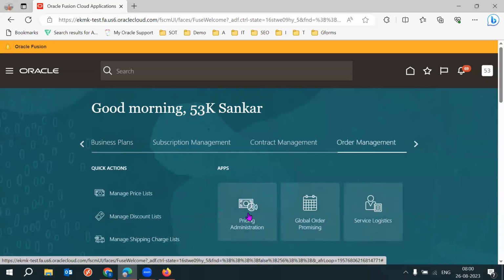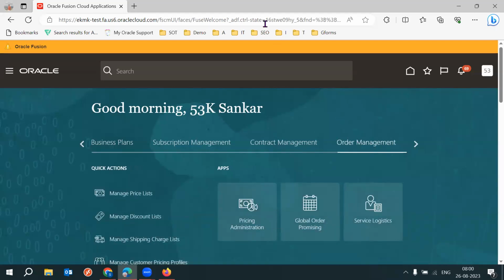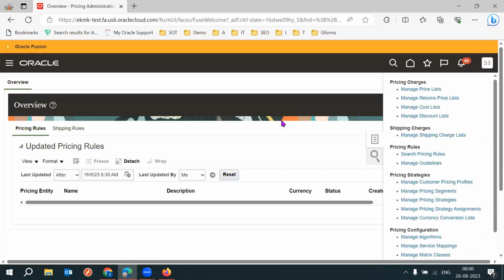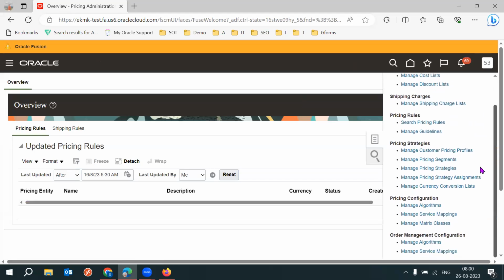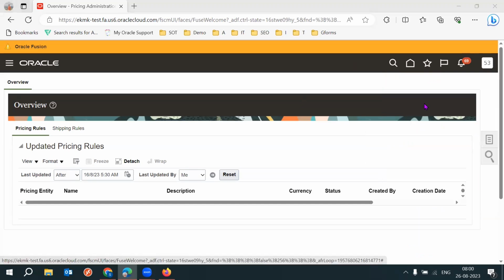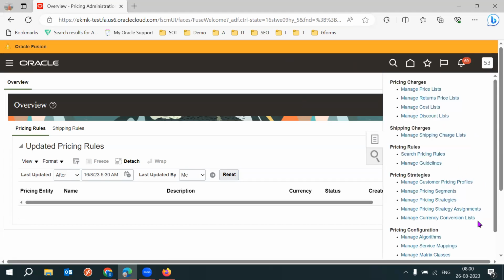Order management and navigate to pricing administration and click on the task list and go to the first configuration. All the configurations are here, only price list is here. Okay, I'm going to create the first configuration here, that is manage customer pricing profiles.